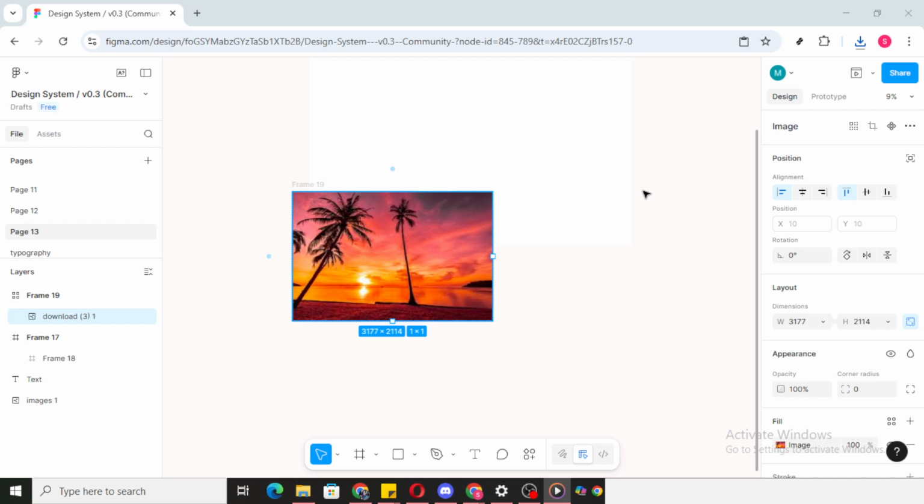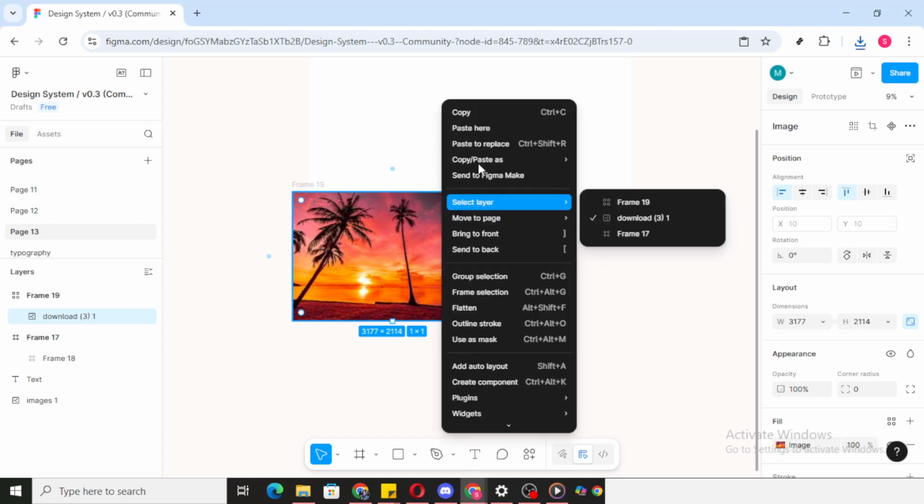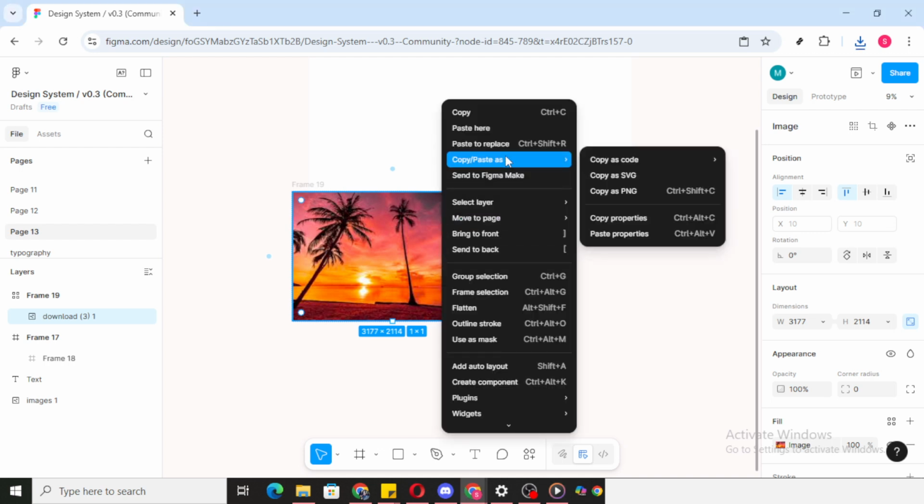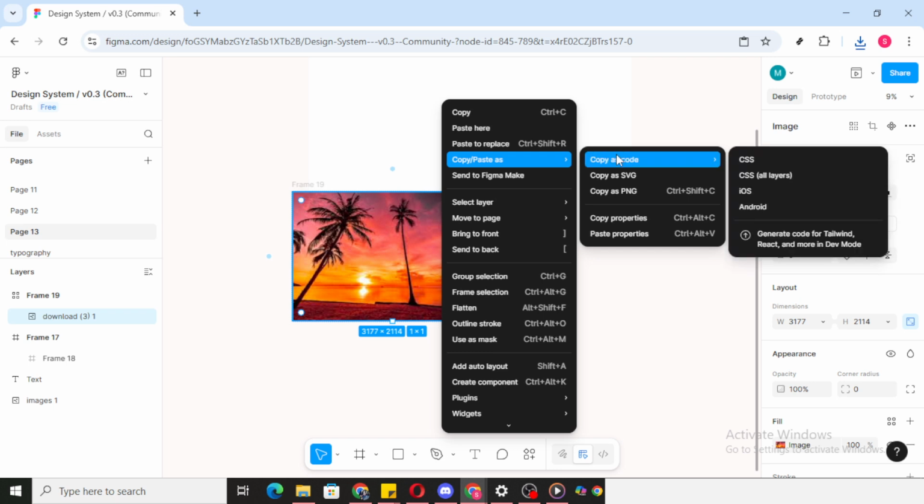Selecting a specific frame helps Figma generate cleaner, more targeted code and minimizes extra markup you don't need. With your design selected, right-click directly on it. From the menu that appears, choose Copy As, then click Copy as code. This tells Figma to prepare a code representation of what you've selected.